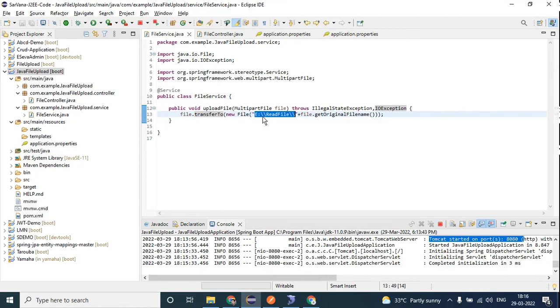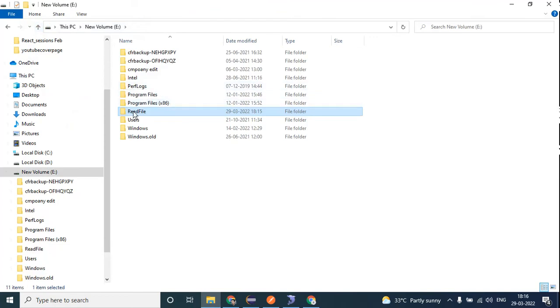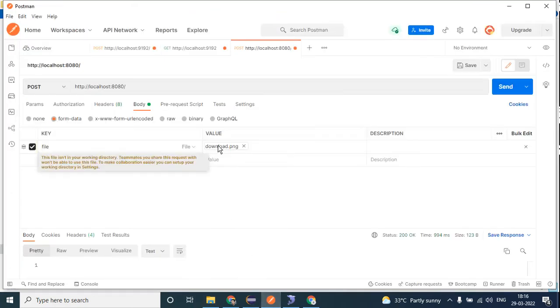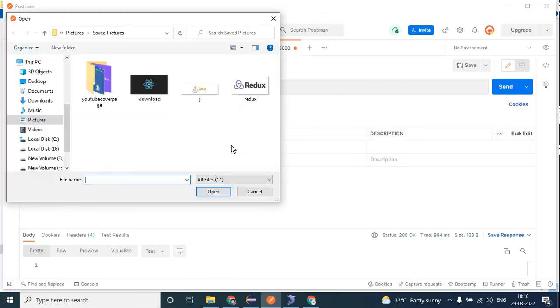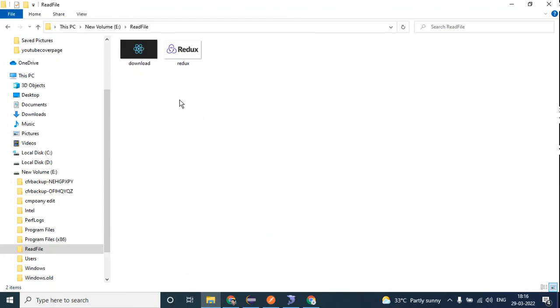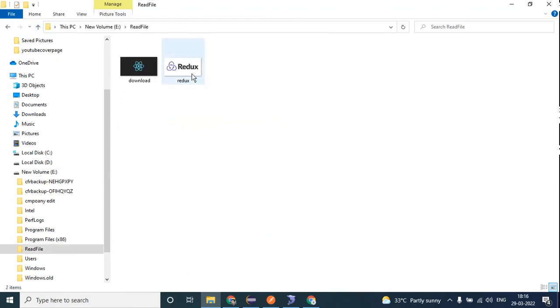So now look, the file name is read file. What Gayatri told was read file, there is an image. Now I will go and send it again. I will cancel it and select again. This time I will select Redux, open, send. 200 success. Now if I open my file, the read file is already there, and here you can see Redux. So uploading a file is very easy. This is how you do it.